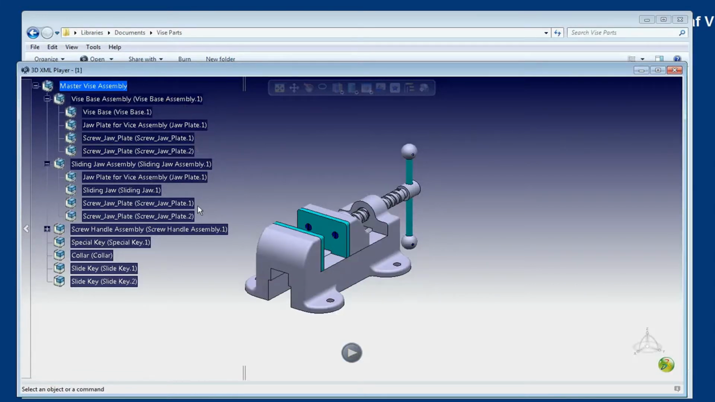So what we've seen today is that there is a 3D XML viewer that is a free download from Dassault Systèmes, and we can combine that with saving files as 3D XML extensions so that we can easily email assemblies and parts to our customers so that they can easily view them at zero cost.